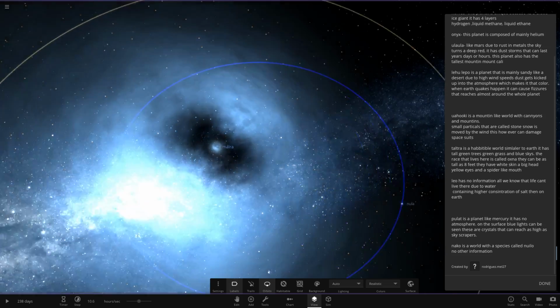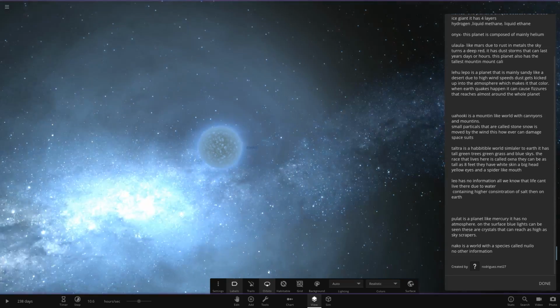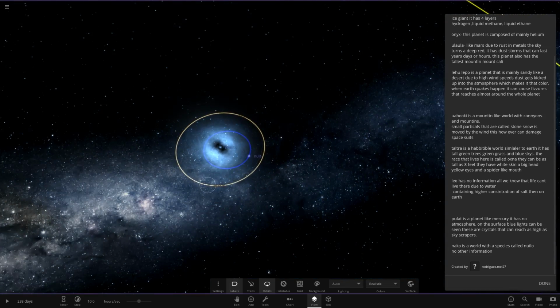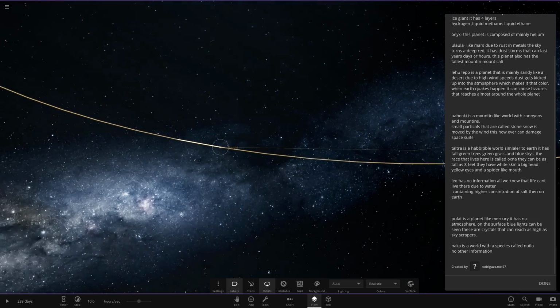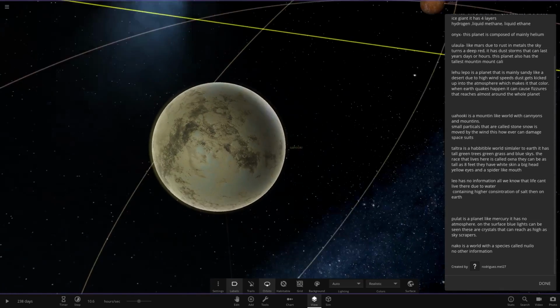I wonder if this one's got anything around it as well. Oh, that's a lot bigger than the other one. And we've also got another one over here. So is this the Ohakui? Okay, so here we go. This is the next one.